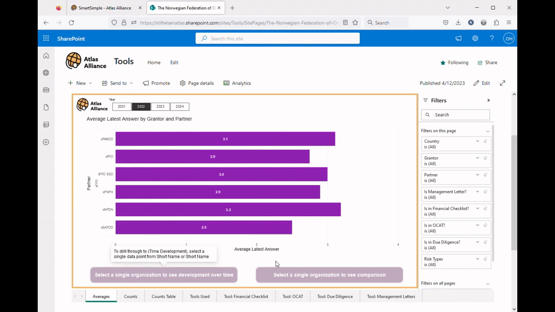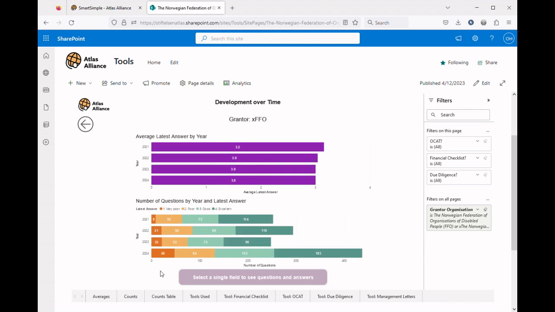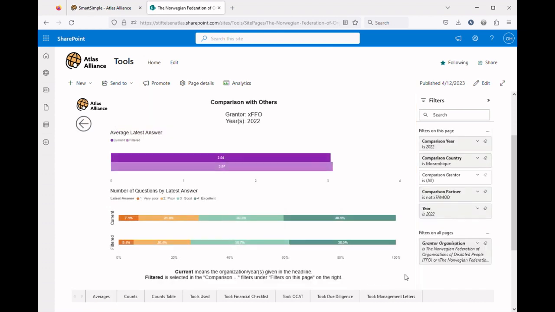So note also that these two buttons also work if you select the Norwegian organization on the left. Then in this case the data is combined for all partners of this grantor FFO in this case. Same with this one.